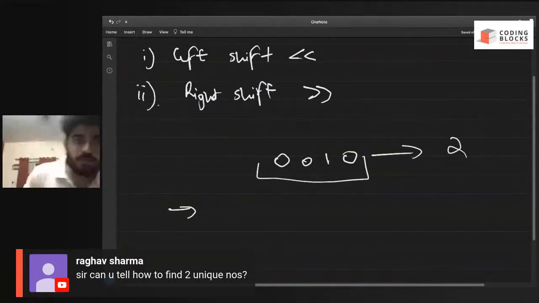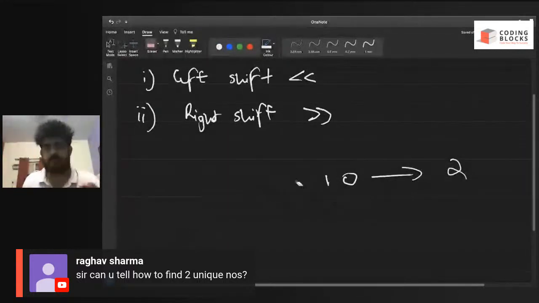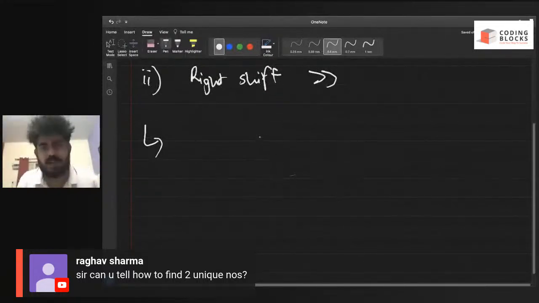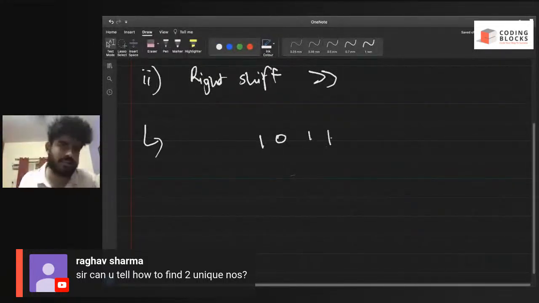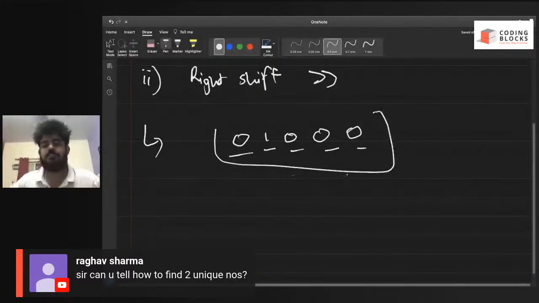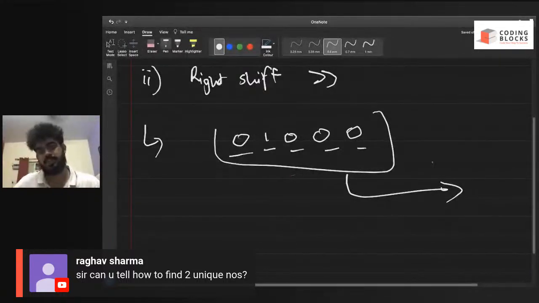So left shift is clear, and right shift pretty much works the same. Let me do it here. Suppose you have 1000. To understand things, let us make things easy. Here I have written something, and the decimal representation for this we can write very easily. This is 2 raised to the 0, this is 1, this is 2, and this is 3. So this is 8.